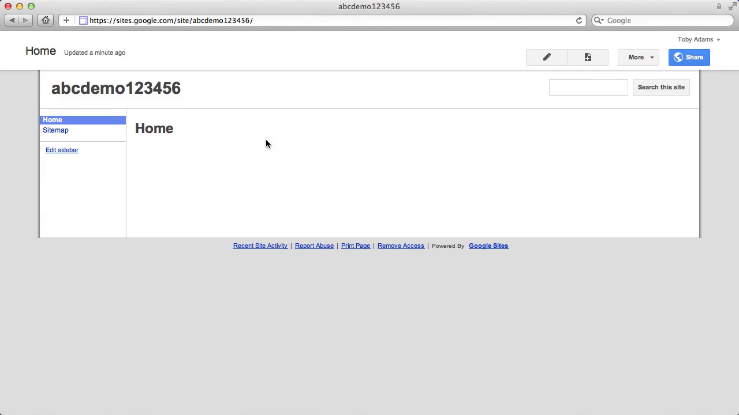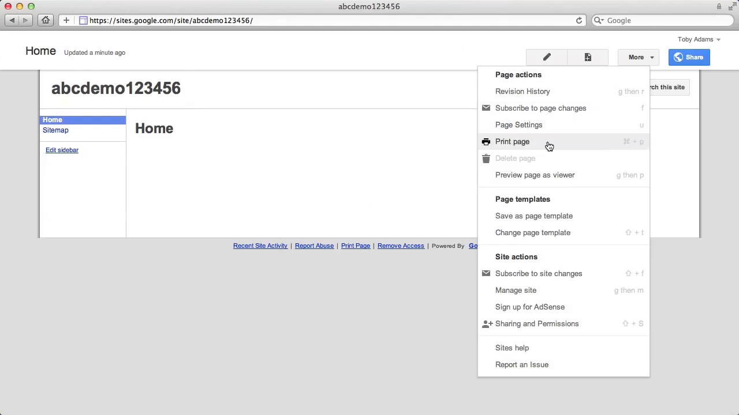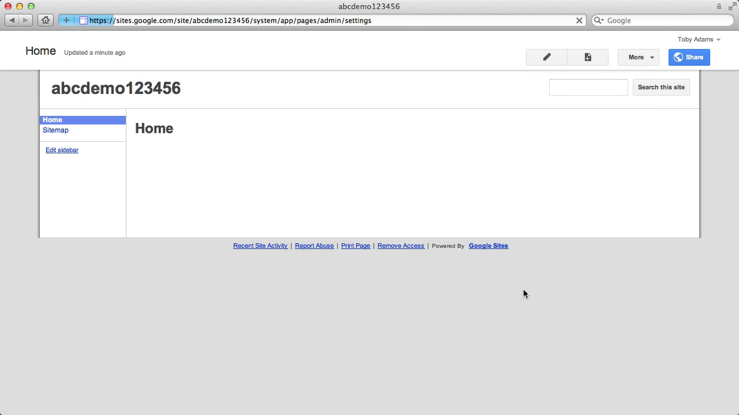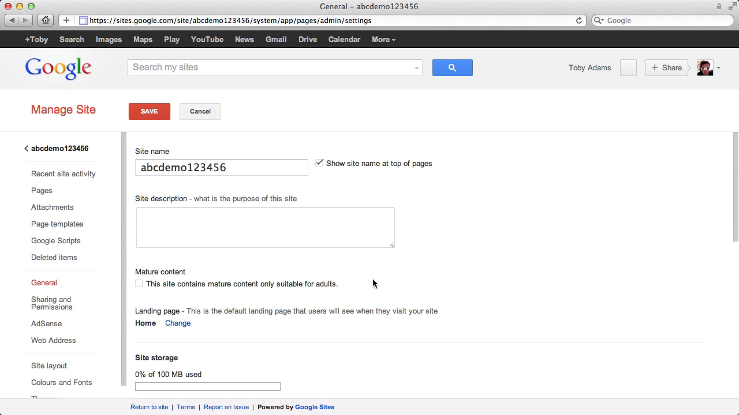So this is the absolute blank canvas. This has got nothing on it. Now, first of all, before we get too much into anything else, I just wanted to show you how you get back to the settings. So if you click on More up here, this is where you can start to control your settings. You can change things about how it looks. You can print it, for example. You can change the template from here. Please do have a poke around in here and have a look to see what it is that you can change. But if you go to Manage Site, this is where the majority of your settings are held.